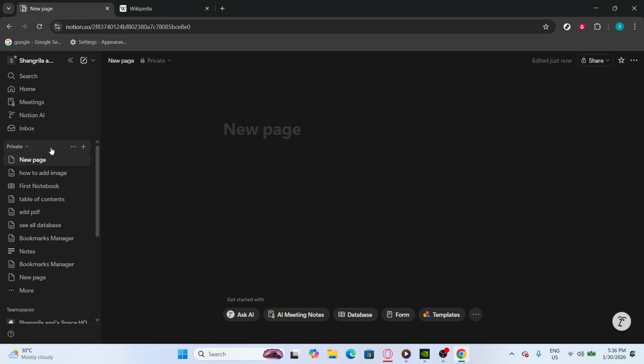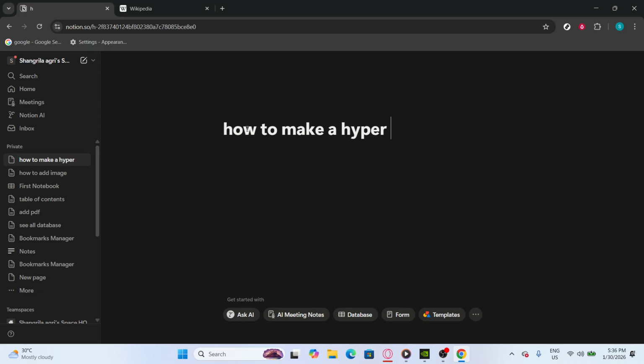After accessing your workspace, the next step is to create a new page. Locate the sidebar on the left side of the screen. Click on the button labeled New Page or the plus icon to initiate the creation of a new page. A blank page will appear, ready for you to input content.